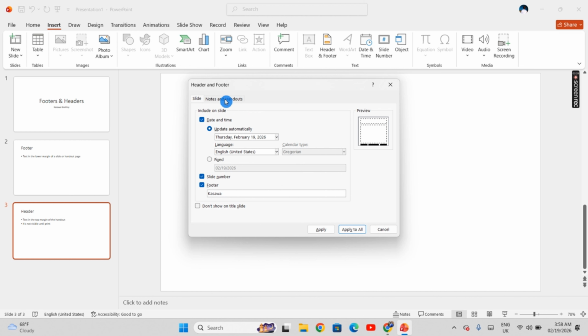Then you can also open Notes and Handouts. On it, you also put the same updating date and change the format. The same thing applies: if it is fixed, it will not be changing. You can put the Notes and Handouts header, which is my header. And then I can also type the footer as my name. After doing all that, I click Apply to All.